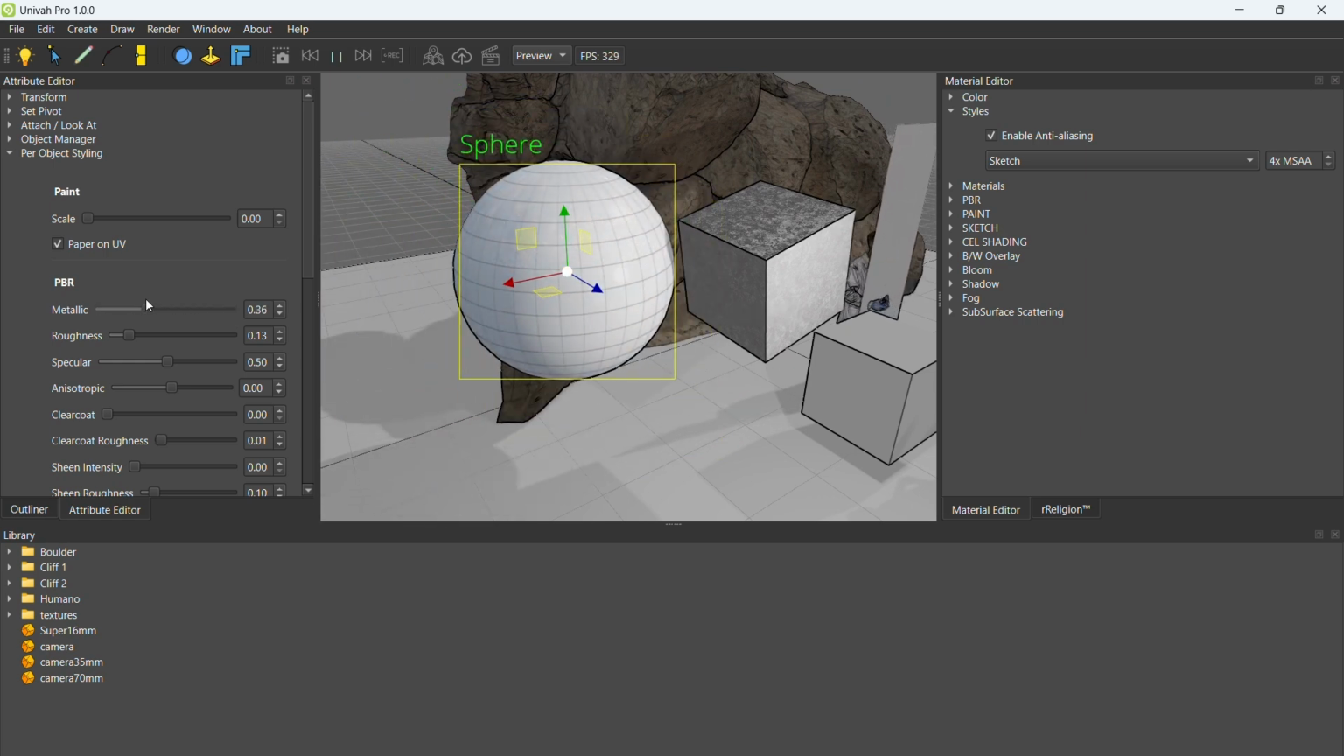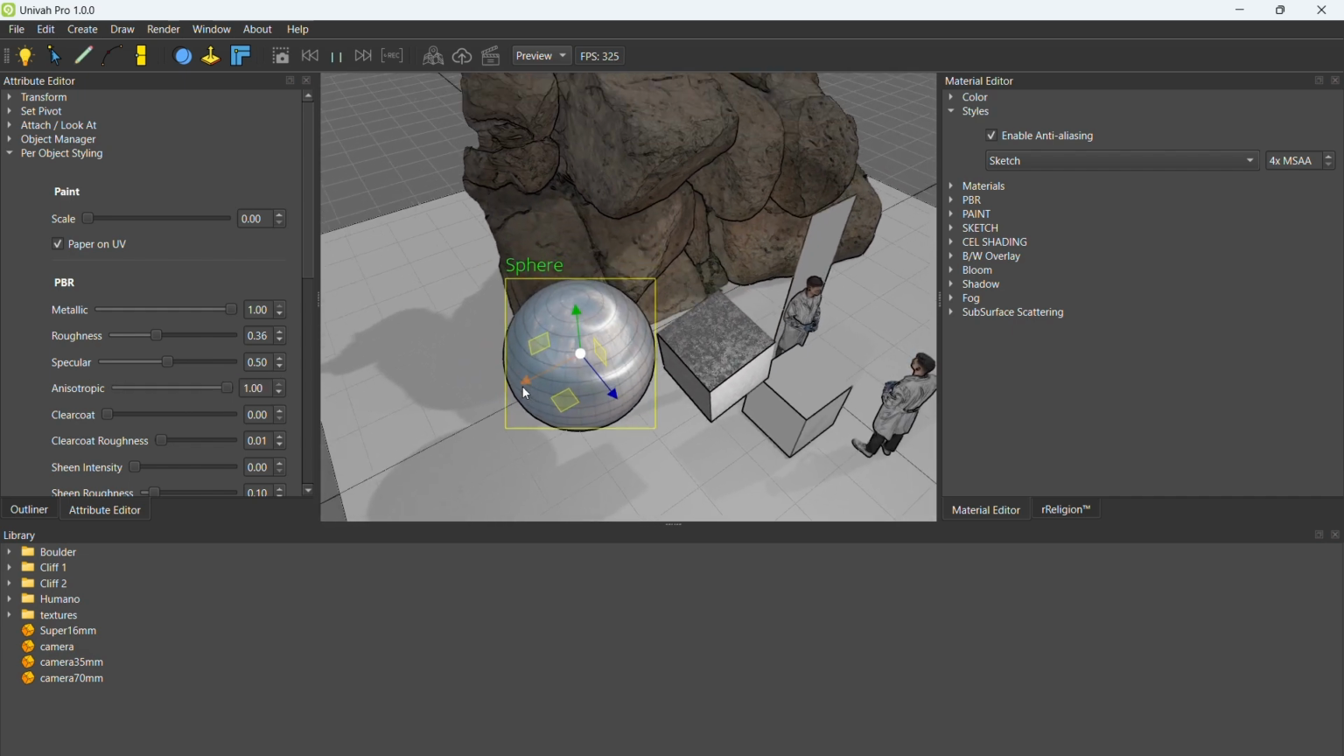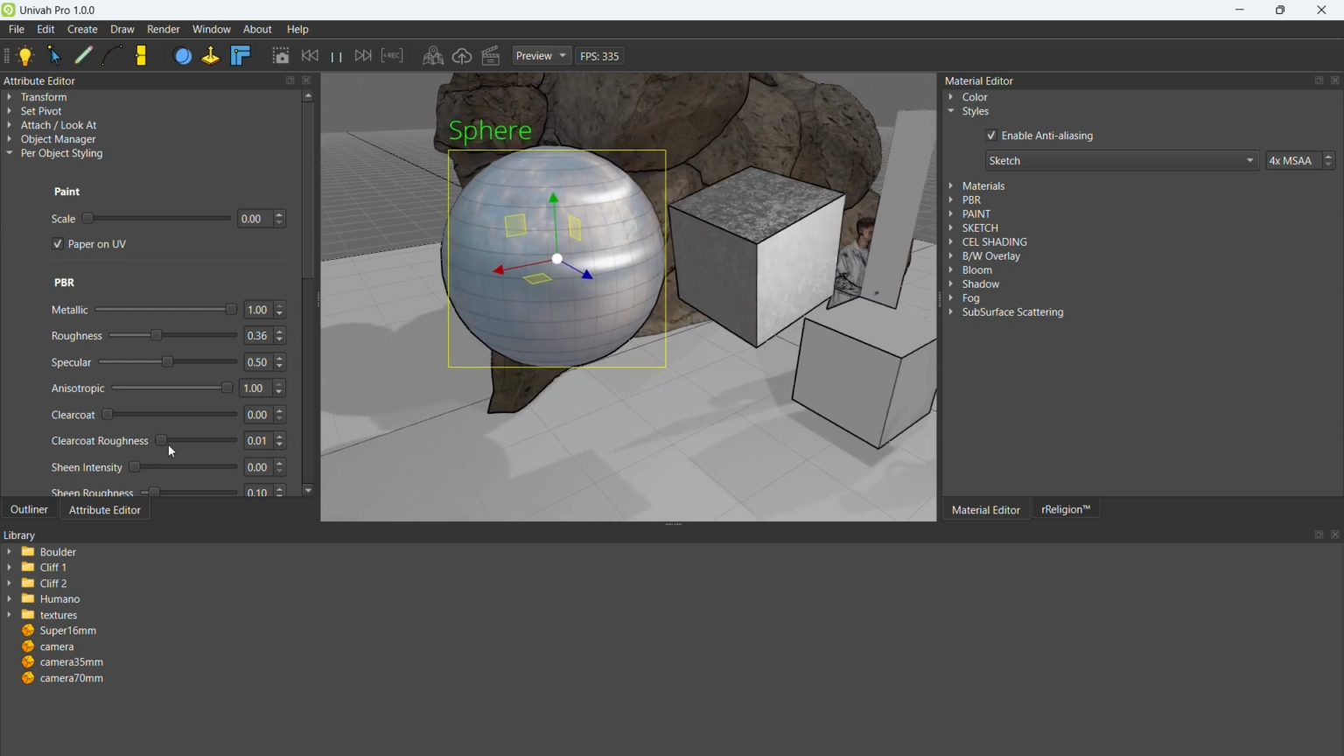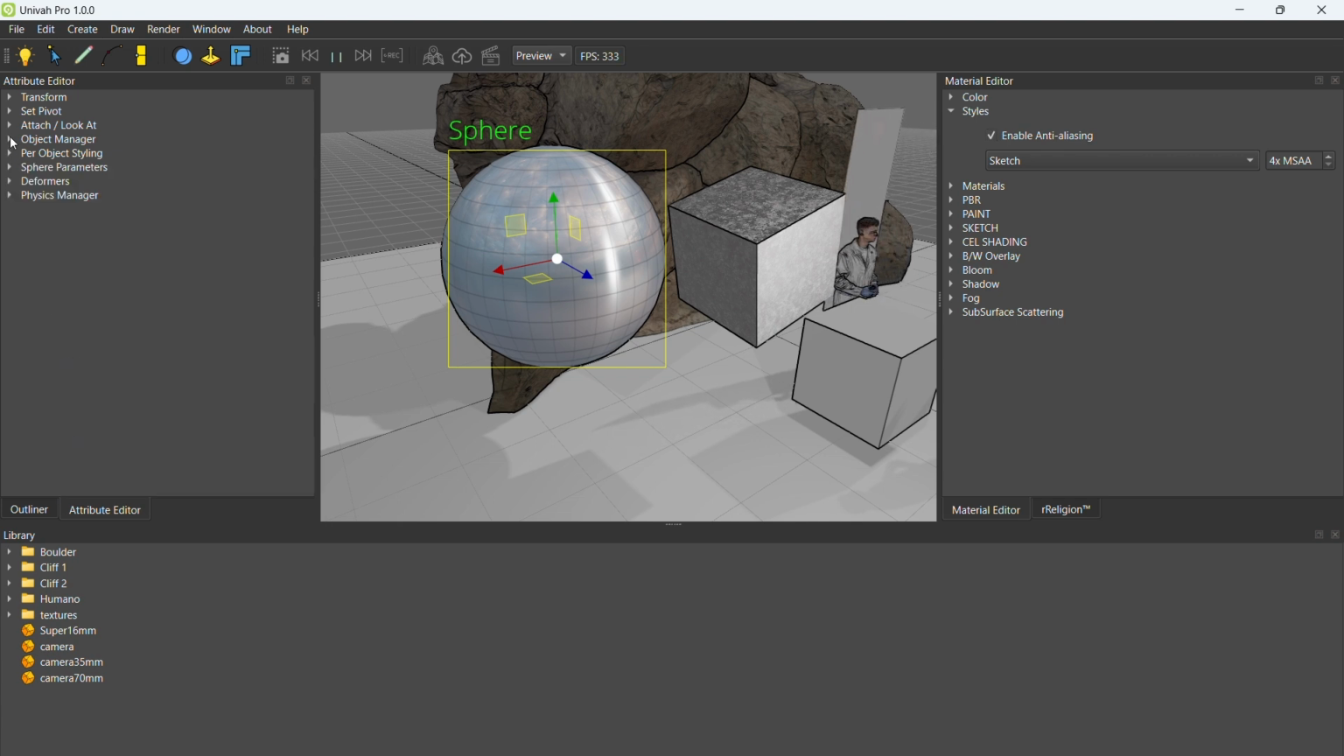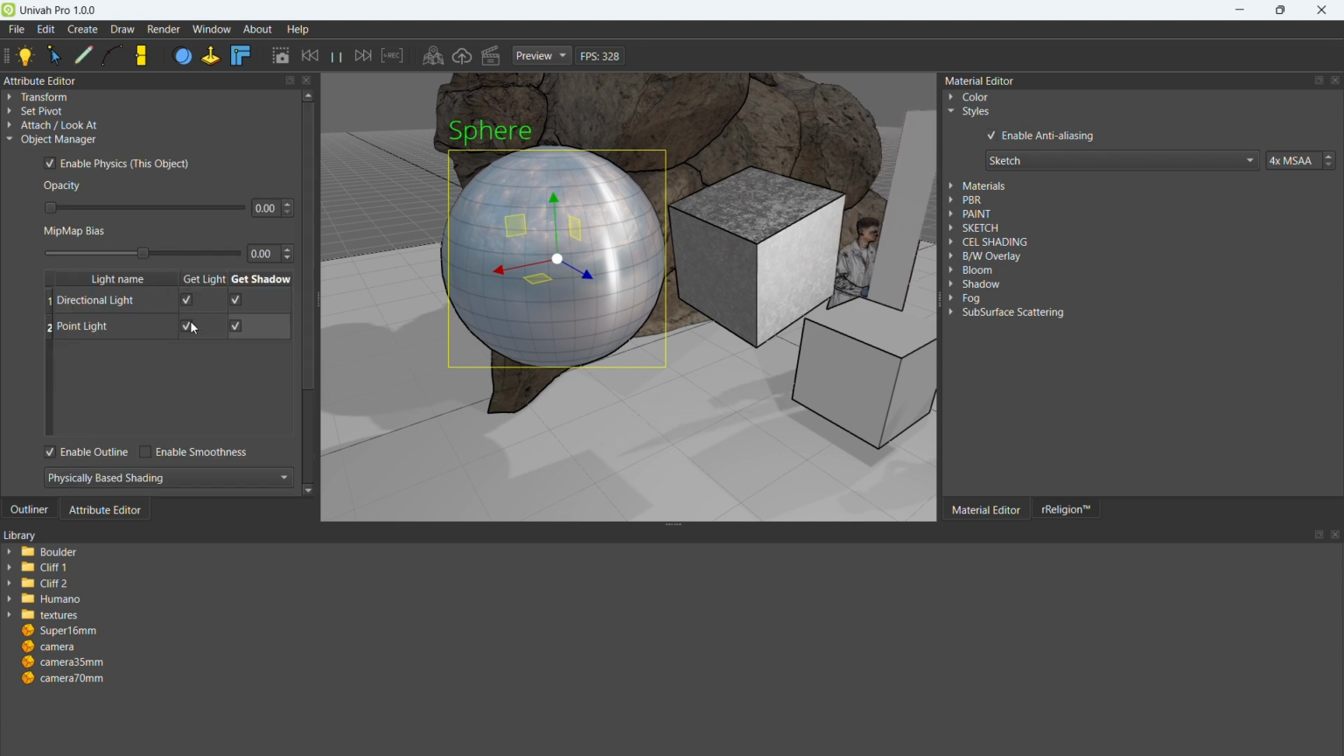So, do you see what is happening here? Because this is very unique. You're seeing PBR metallicness, reflections, and environment maps mixed with the sketch shader outlines. This means all our PBR sliders work on the sphere, and this sphere alone, as it's what is selected.